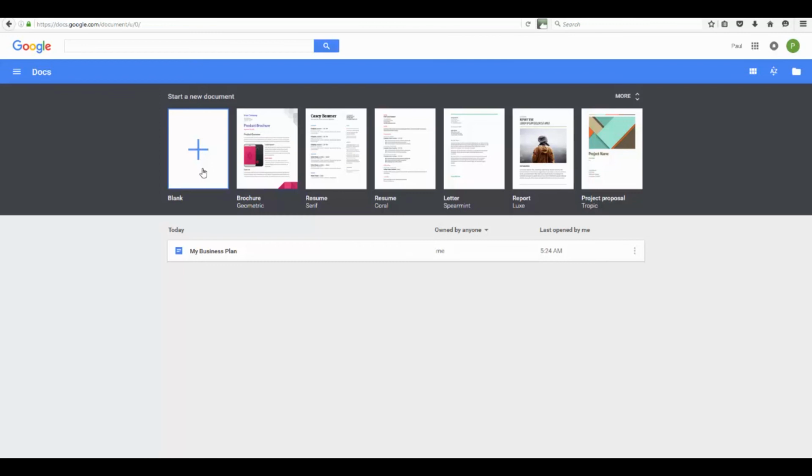So it's just google.com/docs, and this is a really cool platform, a great way to really grow your business with Google.